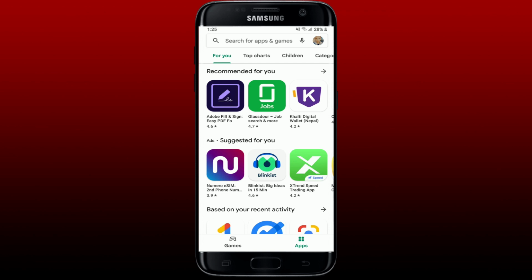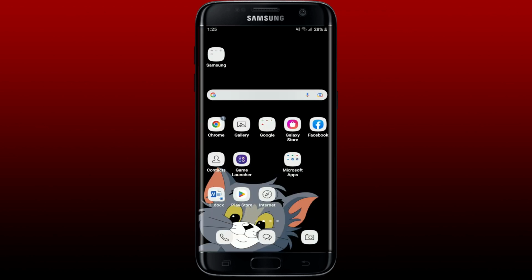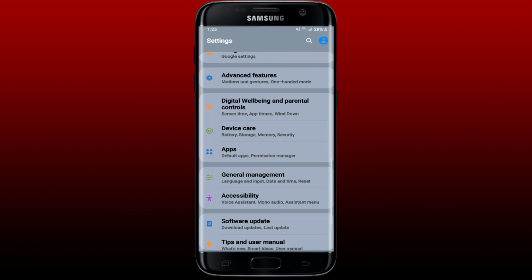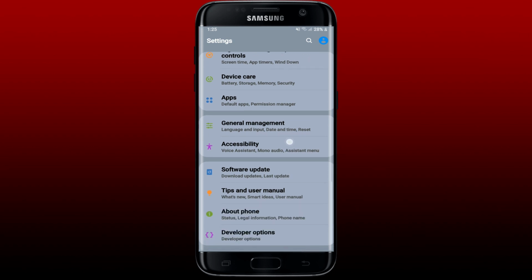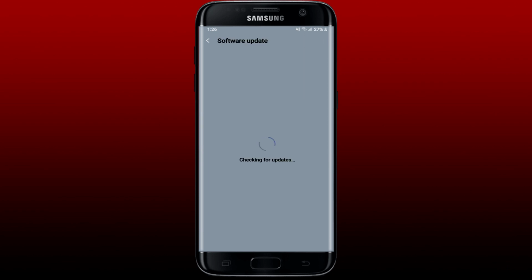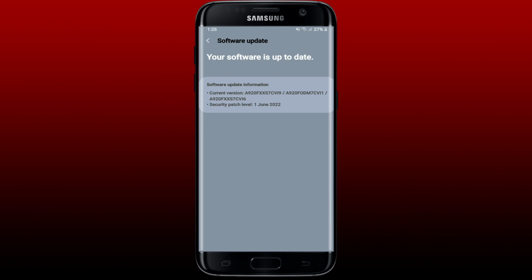Another thing to do is to check for your Android system updates. Go and tap open Settings from your app drawer, and from the settings menu, scroll down until you find Software Update and tap on it. Tap on the Download and install button at the very top and check for available updates for your Android device. Once you update your software, you might be able to fix the issue.